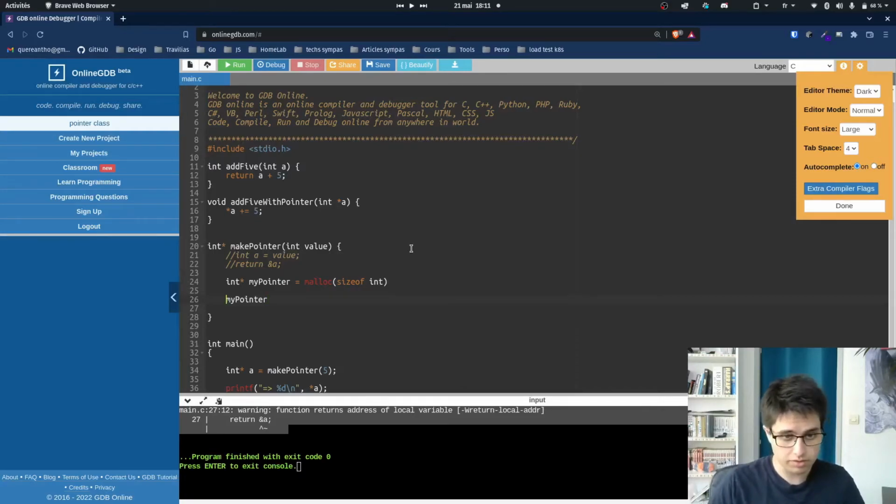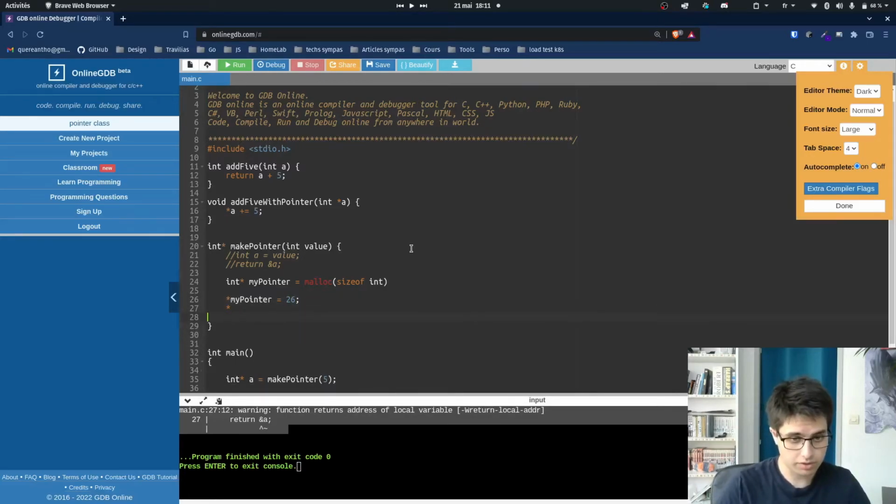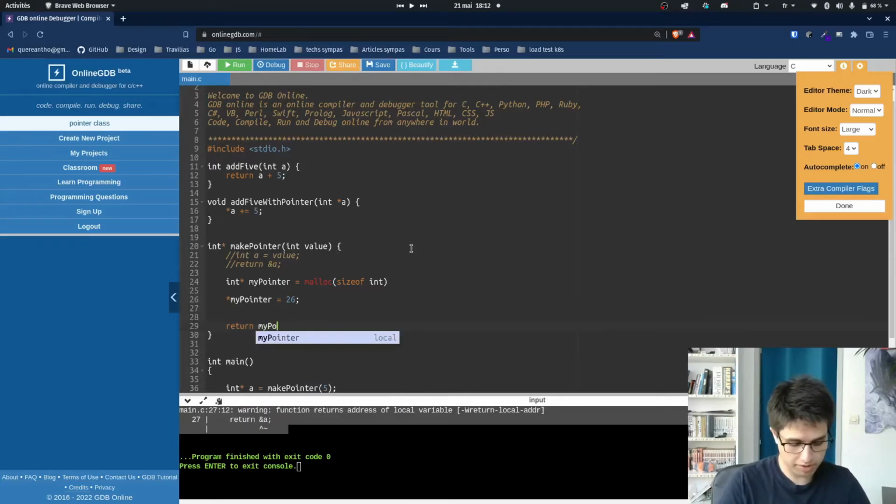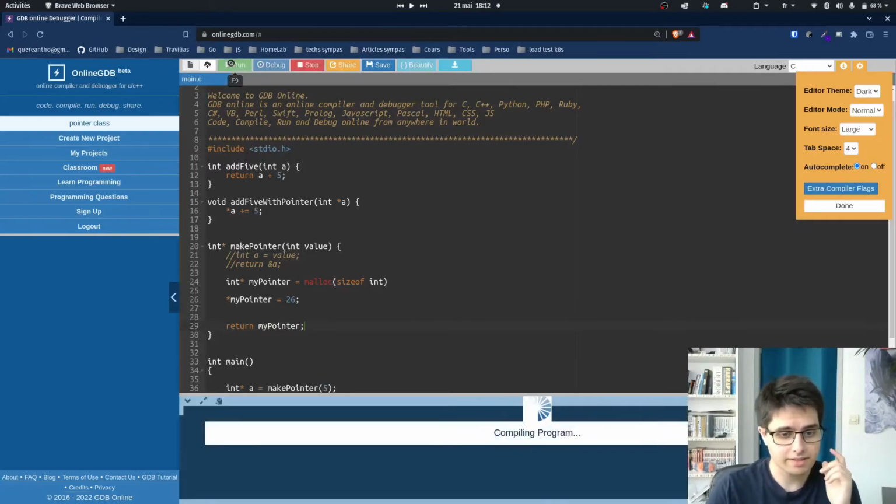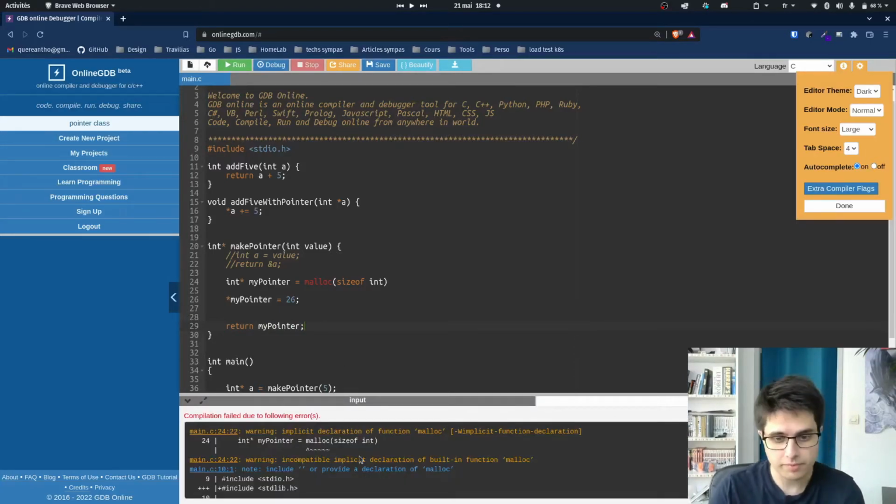So now what we can do is say, okay, in the value of that address, we will add 26. Okay, and we want to return my pointer. And if we run that, we have a problem, because malloc is undefined.